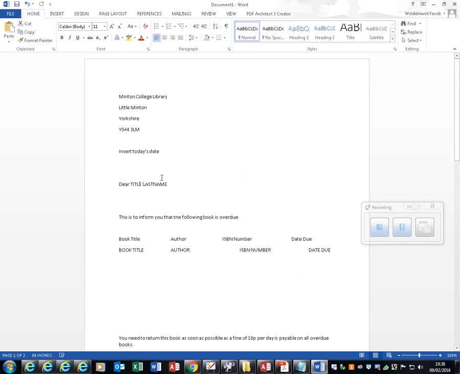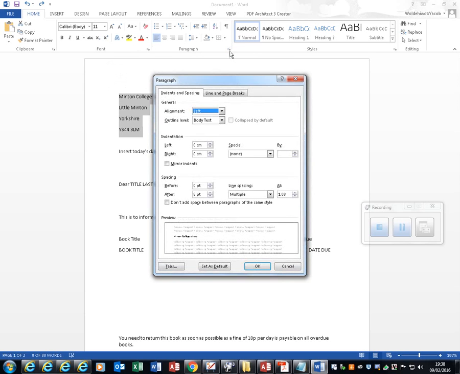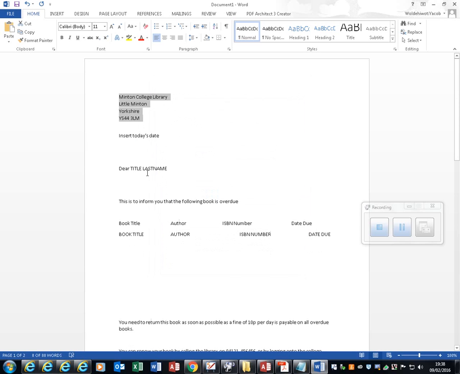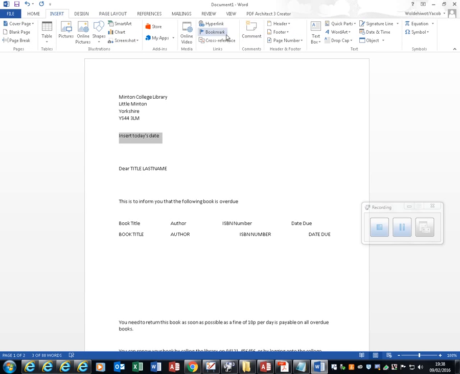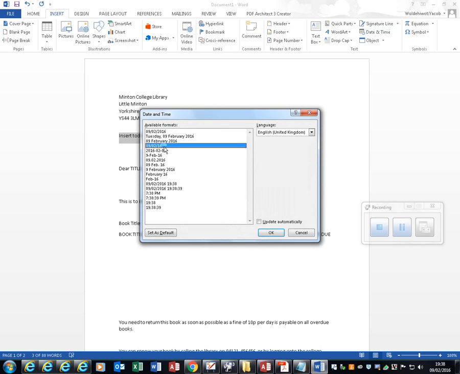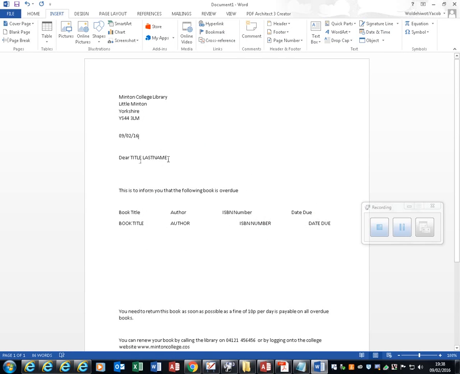Are we still going to have the address up there? I think it should. Okay, this one you need to go to paragraph and remove the before and after spacing, so that it's tidy. Insert today's date, which is the day. Dear title, last name, you need to do, yeah?